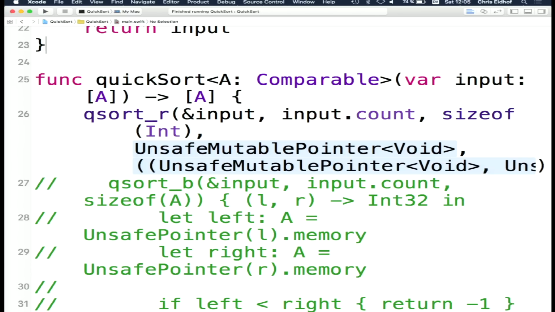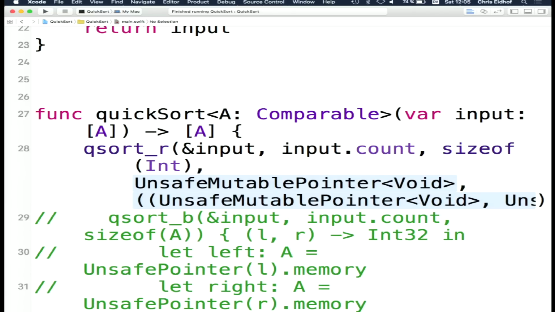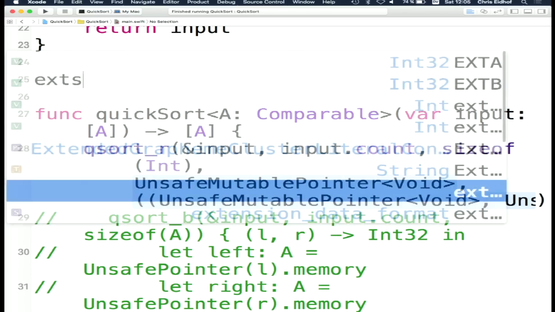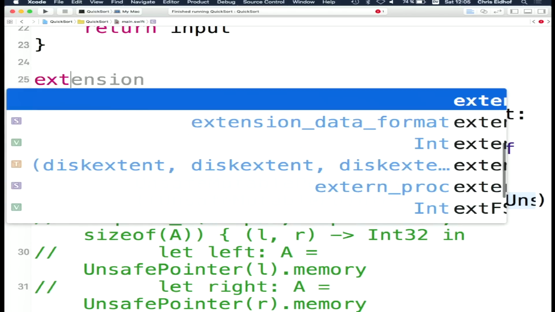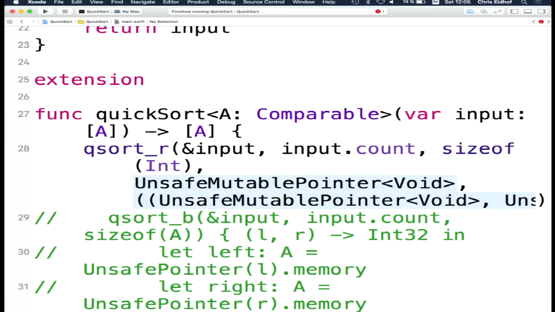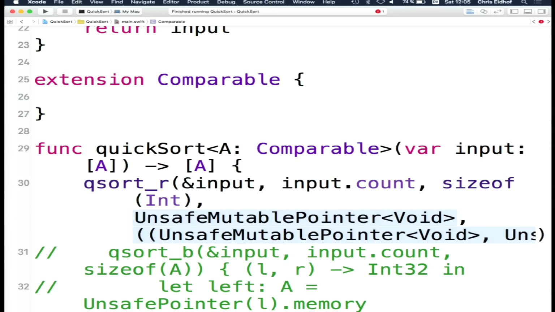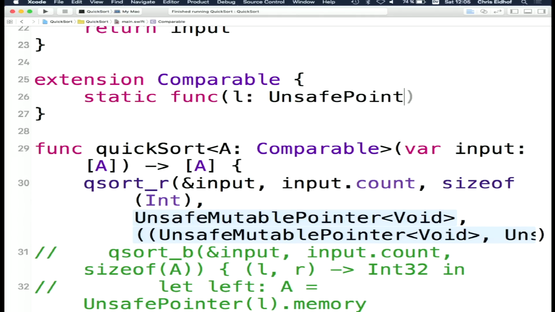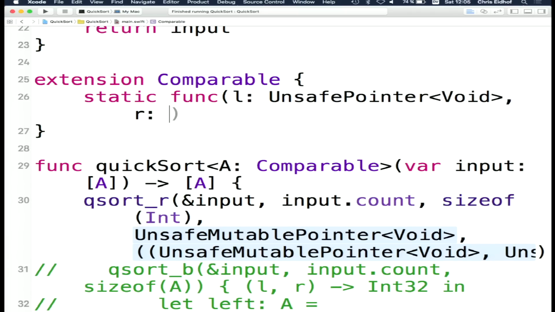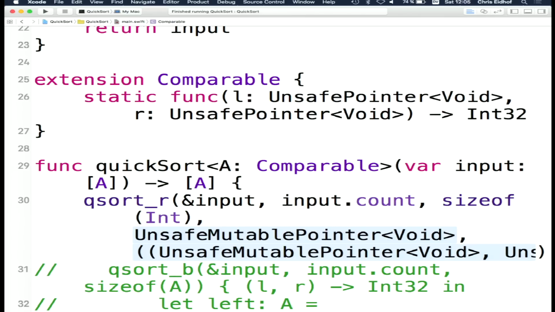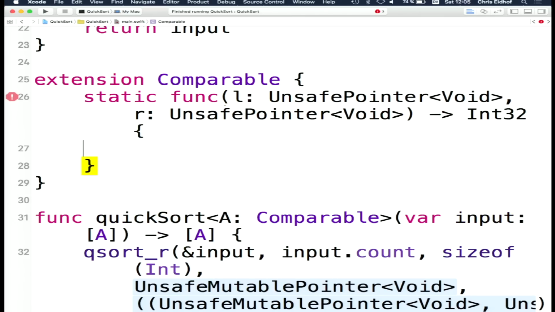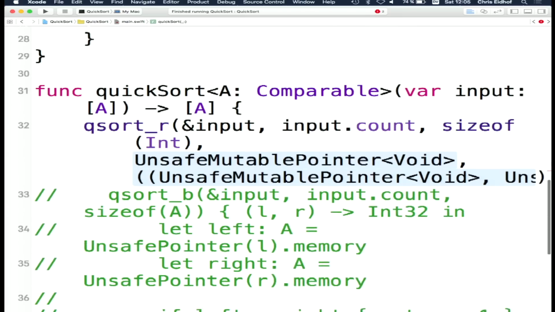And let's write this comparison function as an extension. So we can say extension, typing is a bit hard, as an extension on Comparable. And this comparison function is a static function, and it says for any two unsafe pointer voids, I will compare them for you. So this is basically the type that we had in the original Quicksort. And we can use the same implementation that we had before.